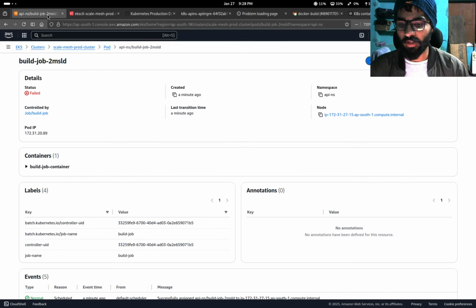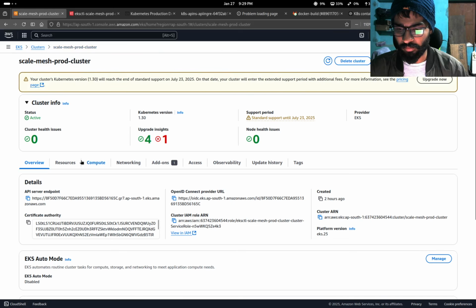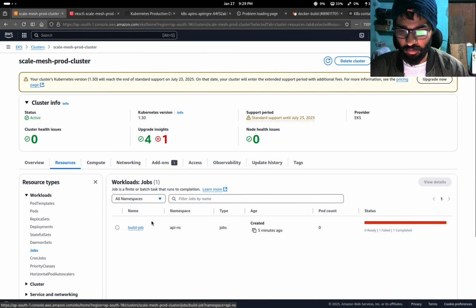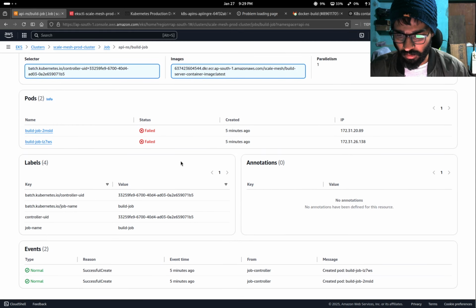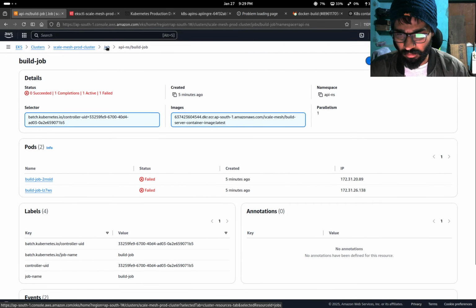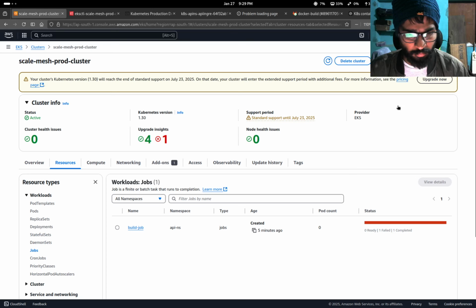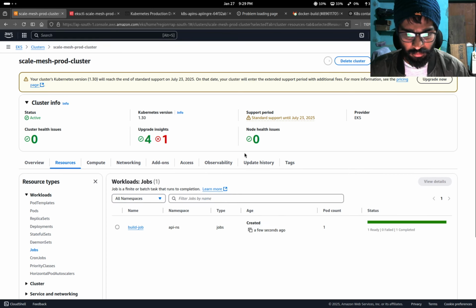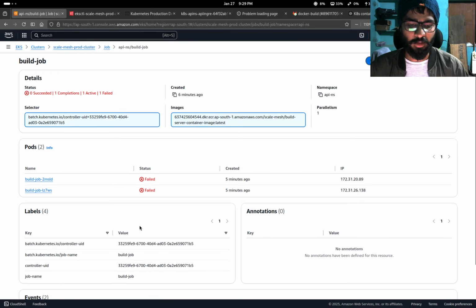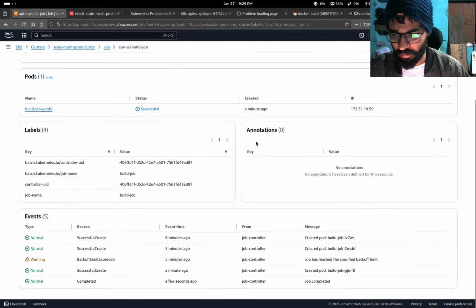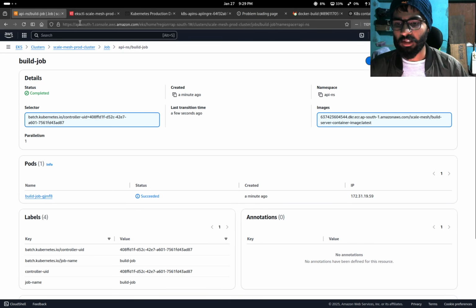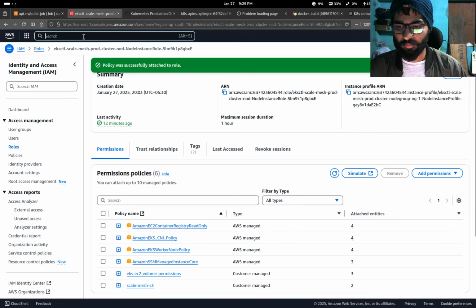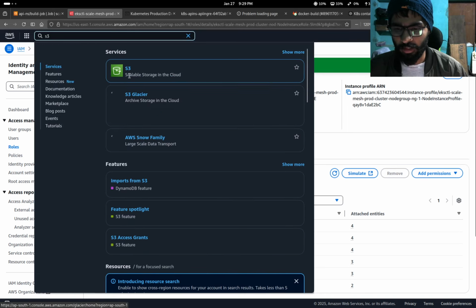So here you can check in the resources, in the jobs, we have one failed, one completed. Why did it fail? Okay, I think it is the previous one. Okay, oh yeah, we have one completed successfully. Okay, it succeeded, and here we can see that our artifacts are being uploaded to the S3 bucket. Let's check the S3 bucket.